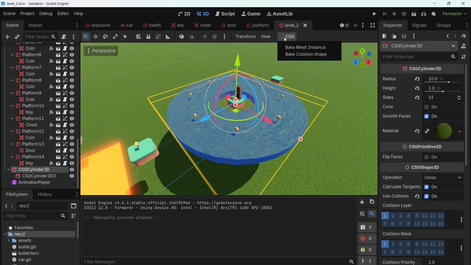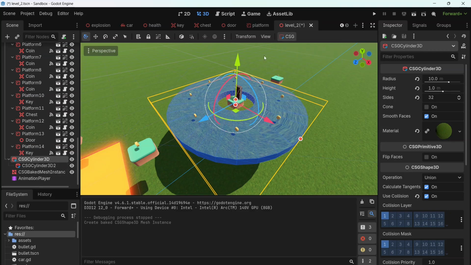Just like when we have a mesh, we can instantly generate a collision shape from it. When we've got a CSG shape, we can make our mesh and our collision shape by clicking on this CSG option and clicking Bake Mesh Instance. We get a mesh for free, and clicking Bake Collision Shape, we get a collision shape as well.